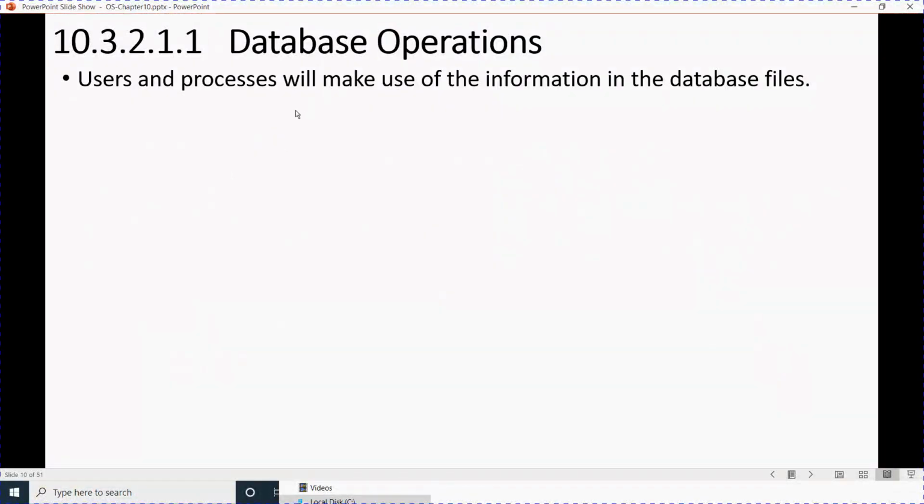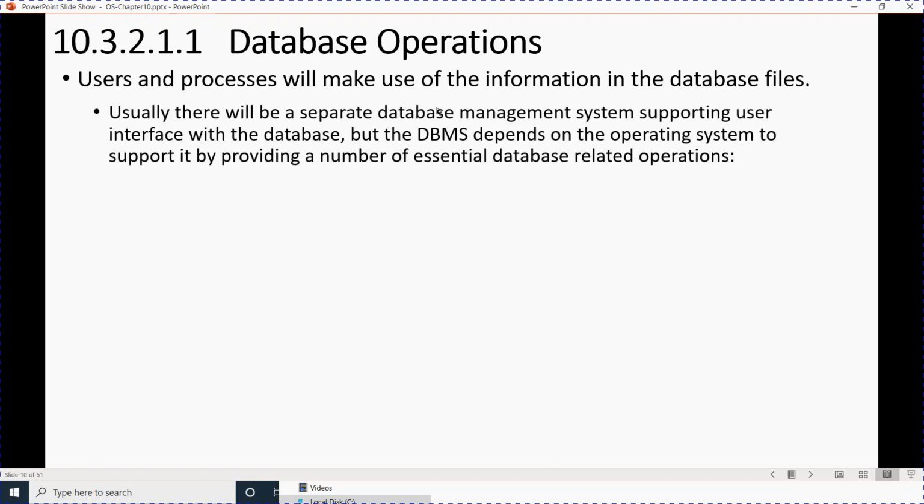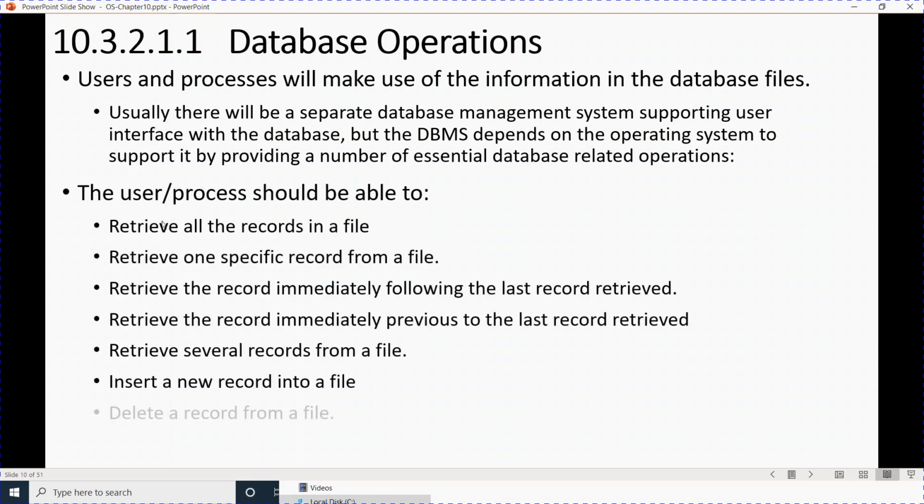Users and processes make use of the information in the files in a database. Usually, there's going to be a separate database management system, DBMS, that supports the interface with the database. But the DBMS, the database management system, depends on the operating system to provide support with essential operations. These are things that a user or a process should be able to do.